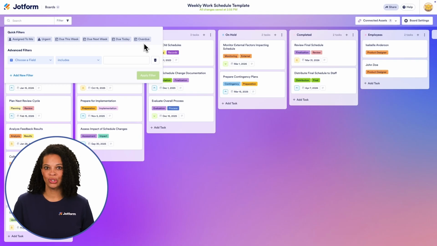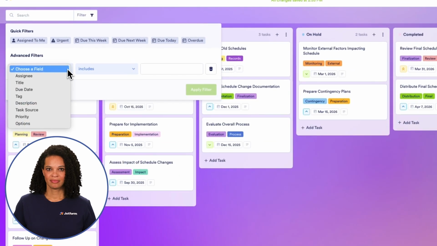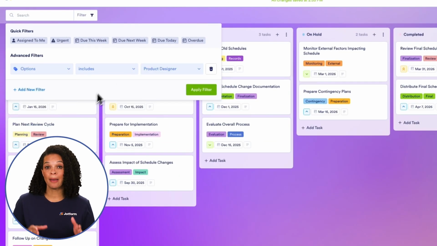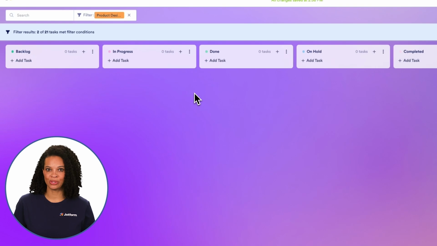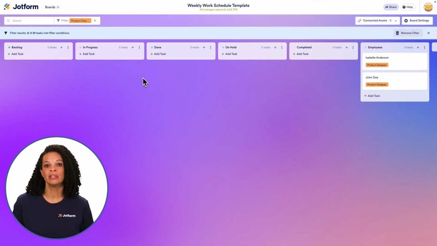For more control, use Advanced Filters. Select a condition like Options includes Product Designer. You can also add more filters by clicking Add New Filter. Click Apply Filter to see the results. Now you'll see all employees who are categorized as Product Designer, helping you quickly understand team distribution and workload. This makes it easier to organize, group, and manage tasks across your board.